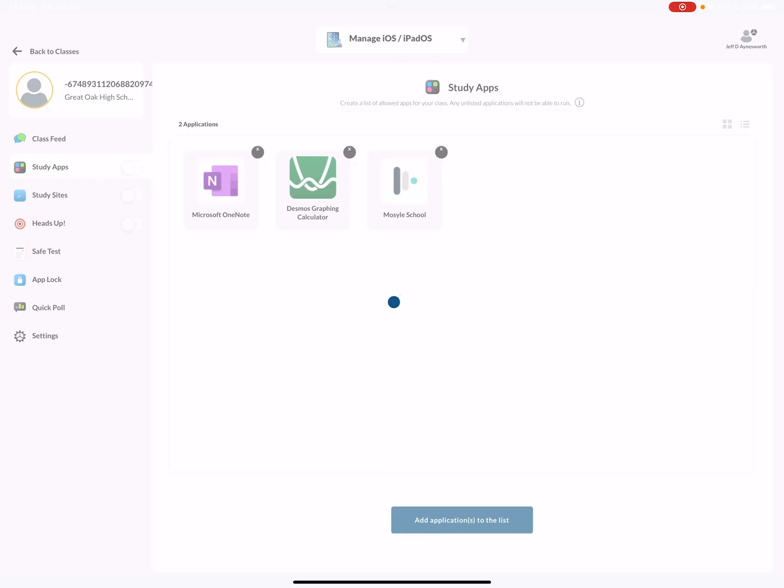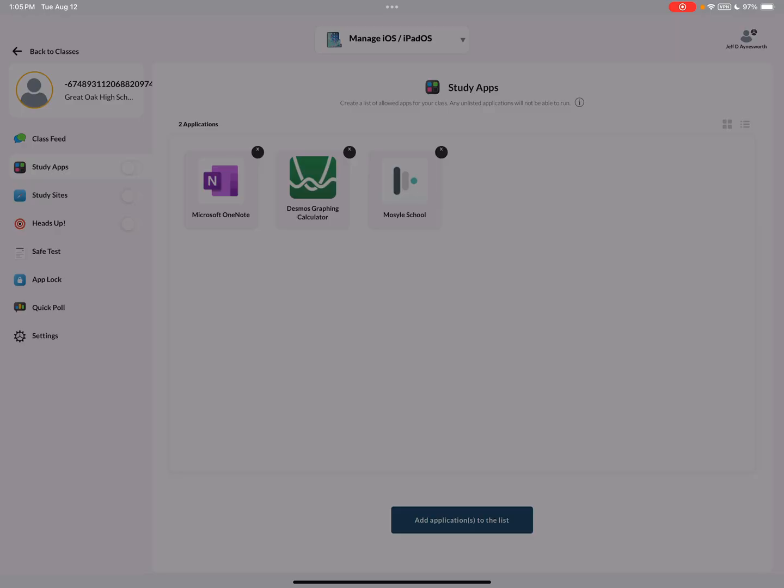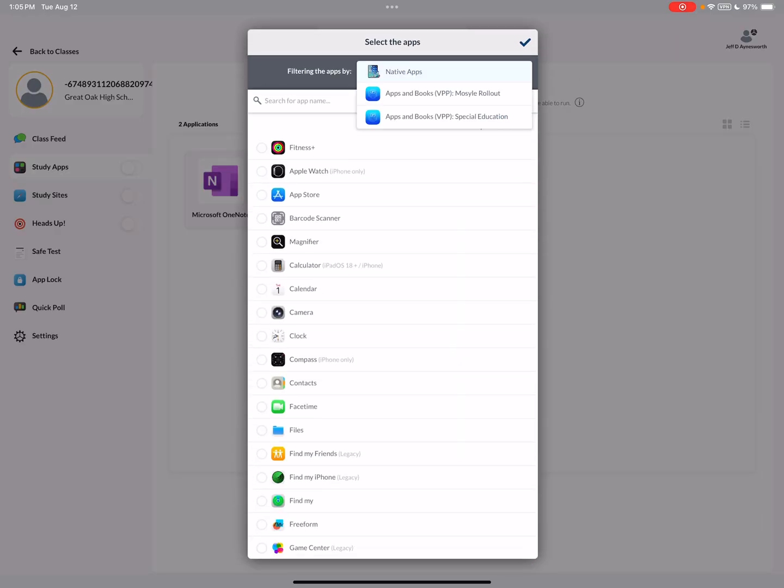And then later on, like I said, you can take out the Mosyle School and you can take out the Google Drive. This is just the initial setup. So I'm going to go to the second one, Mosyle rollout.